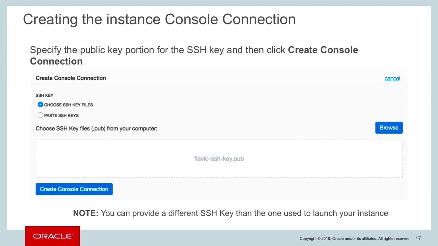It's always recommended that you don't give everyone access to your instance console connection, as you're going to give access to the server even if you don't have network connectivity. So it's highly recommended that you create a policy, a YAML policy, that can isolate the number of users that have access to instance console connection.